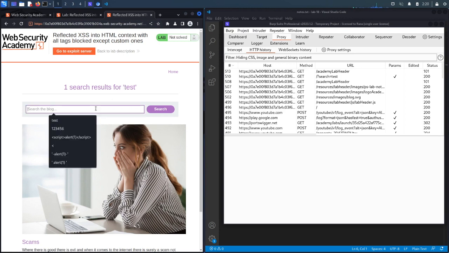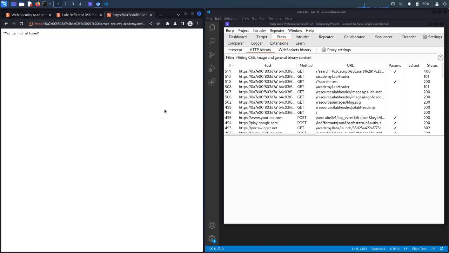What I'll do first is test it for a really obvious and classic case. So I'll say script, alert 1, and then end the script tag, and click on search over here and see if the application accepts it. So I get a custom error, likely from a web application firewall, that says this tag is not allowed.